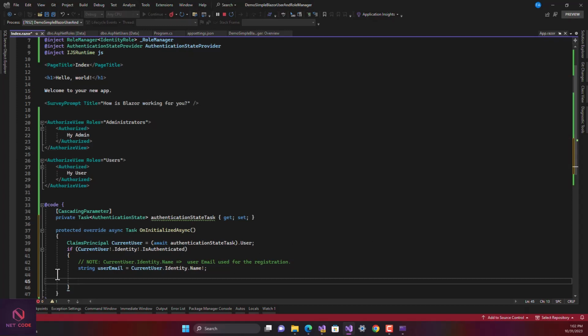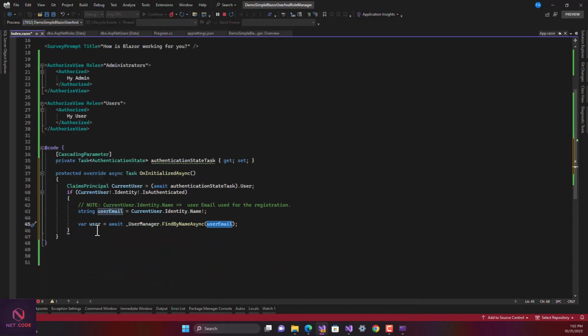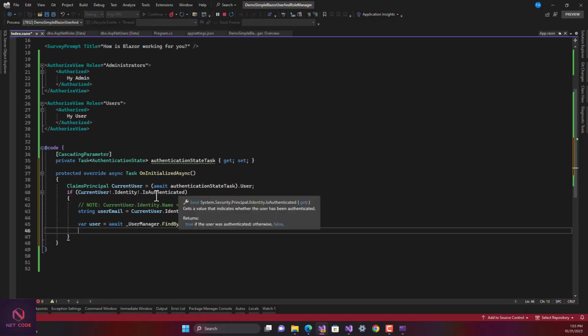So let's get the details of this authenticated user, and we can use this UserManager.FindByNameAsync. We pass in this email, which is going to go into the database and retrieve the user here. And here, by all means, this must have data because that user must be authenticated. As soon as you're authenticated, it means your data is found inside the database. But still we can check something here.